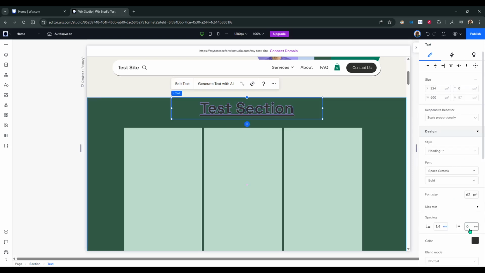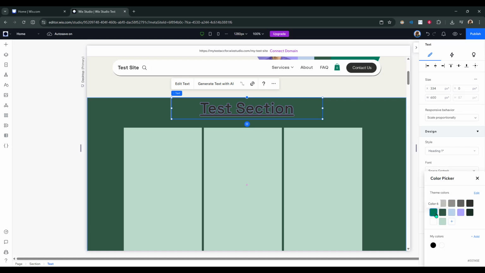That's all there is to it. Click the text, open the inspector on the right, go to Design, then Styles, select the last icon to apply a text border, and pick a bright or neon color to bring your letters to life.